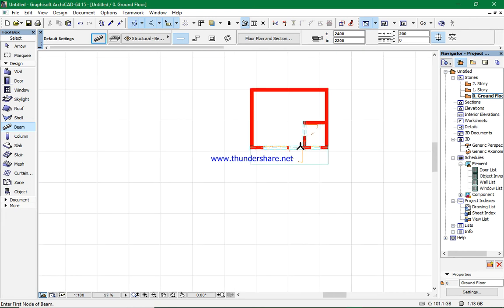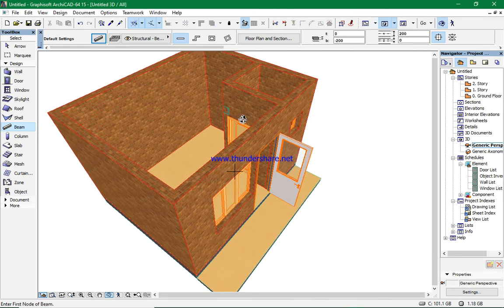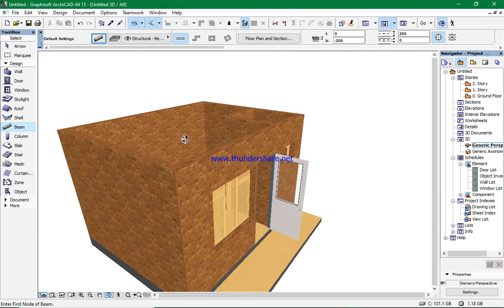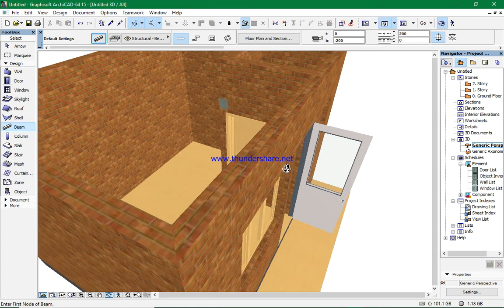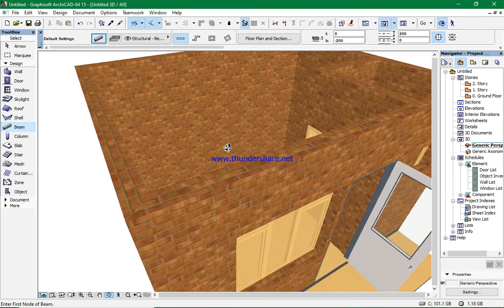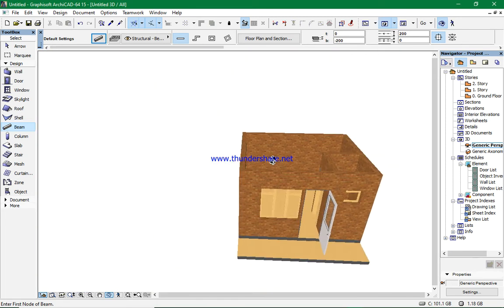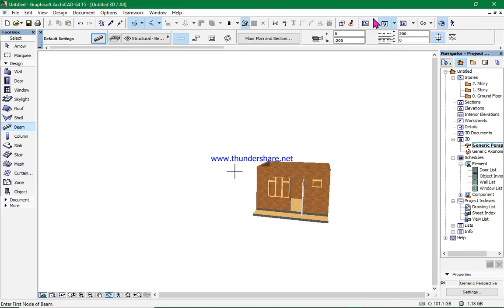So let us move to the 3D window and see whether we'll see our beams in our building. Yeah, you can see your beam. But now our beams are not visible. You have not made a mistake, you have done the right thing. Let's go and adjust something in our beams.